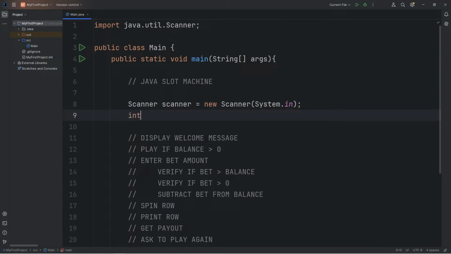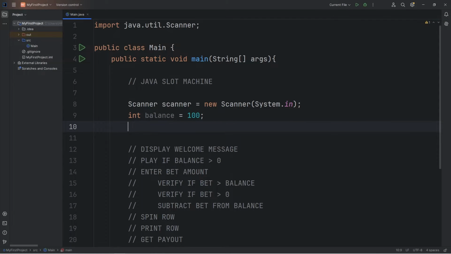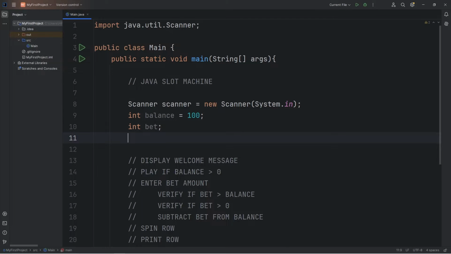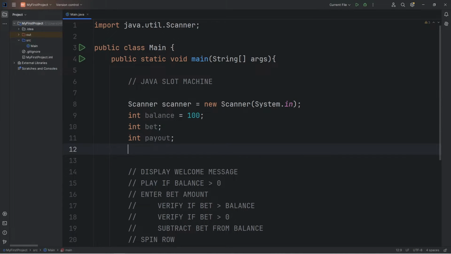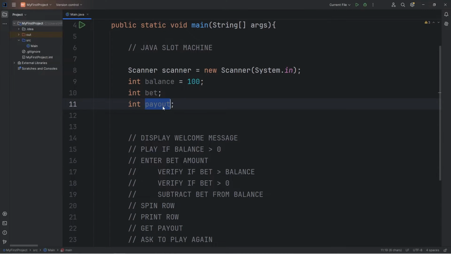We'll need a balance. How much money do we have? I will set that to be 100. 100 as in $100. This could also be done with other units of currency. We'll need an amount for our bet. Int bet. How much are we betting? How much are we risking? Int payout, how much money do we win? We'll be adding our payout to our balance if we win.